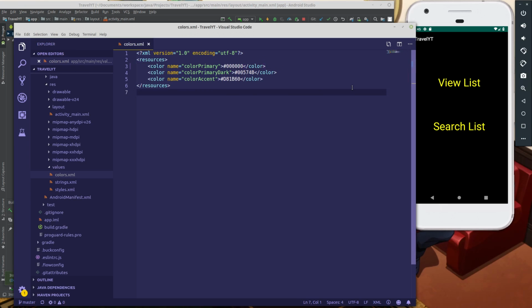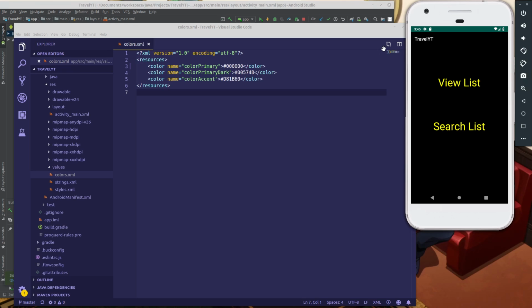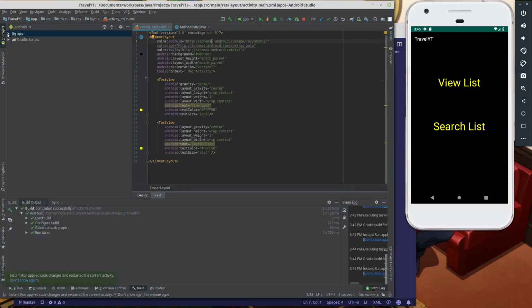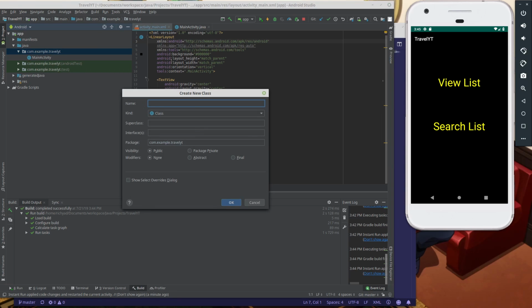Okay, so now that we have added our action bar and we have changed the background color to black, let's head back to Android Studio where we will add our two new classes for when we view the list and when we search the list. So here we are back in Android Studio and we're going to open up Java. And here we are. We're going to right click this folder and hit new Java class. And I'll call this one list addresses.